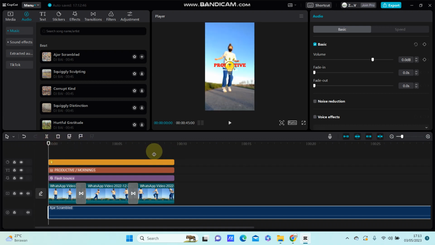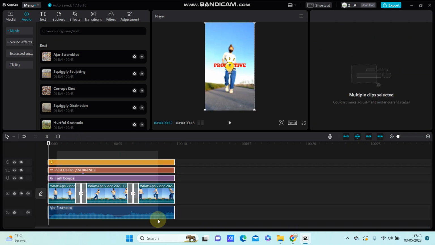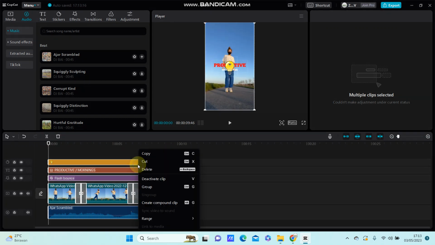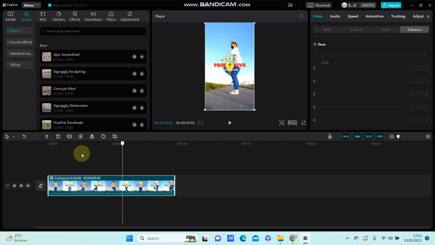So after done, if you want to merge all the clips, you have to select all the clips, right click and select create compound clip. So the clips are merged, right? So the clip was merged, and you can add another element to the track.